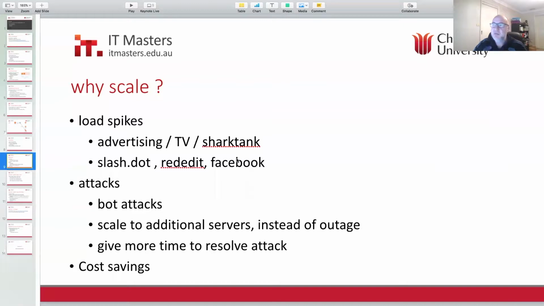Remember, there's a couple of ways you can set the scaling: manually, scheduled, or on demand. You can use some of those strategies together as well. If you know you're about to air on Shark Tank, I wouldn't leave it set to on demand, because it's quite slow to ramp up the number of instances, like one every couple of minutes. By the time the whole thing's aired, you haven't got enough instances.